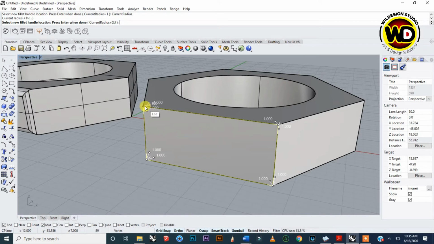We have 1 millimeter, so this time I'm going to have 0.3 here. So what I'll do is activate the OSNAP middle, meaning that the middle portions of these objects, the handle is going to hook up to those areas. As you can see, it shows that I'm at the middle of this object or that face.